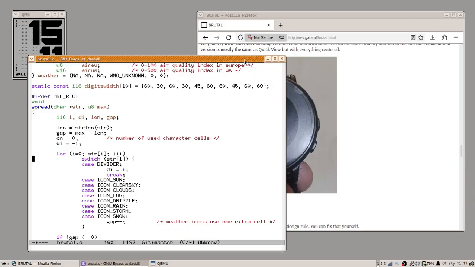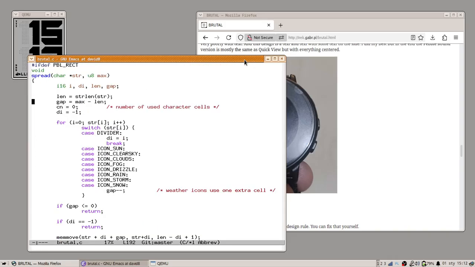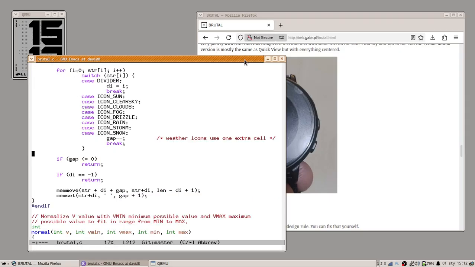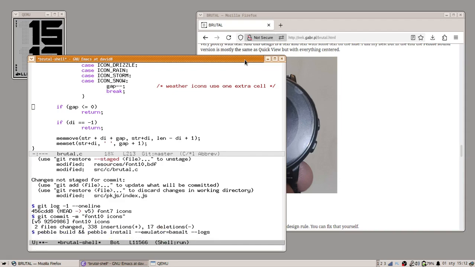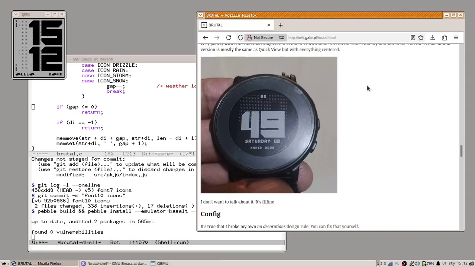But it's possible that the gap is already empty in here. And it's also possible that at this point the gap had a space, but after accounting for the weather icons, the gap got too small. Alright, so that's the change. Let's see if it still produced the same result.